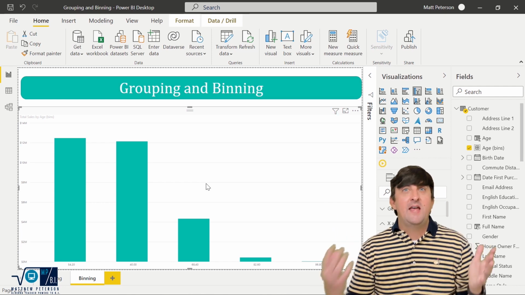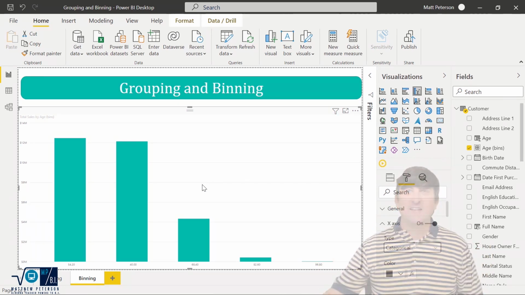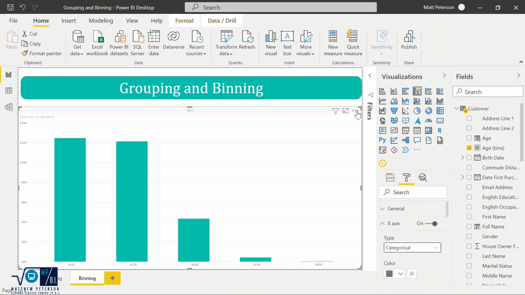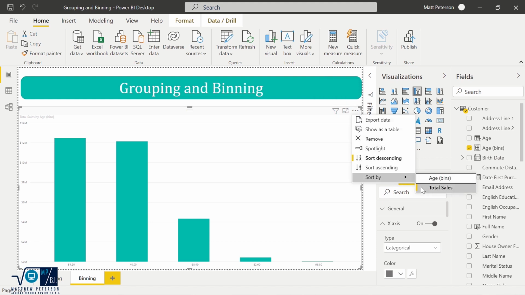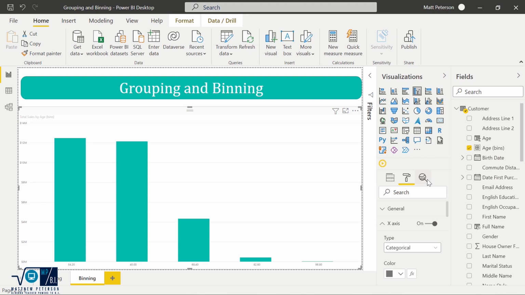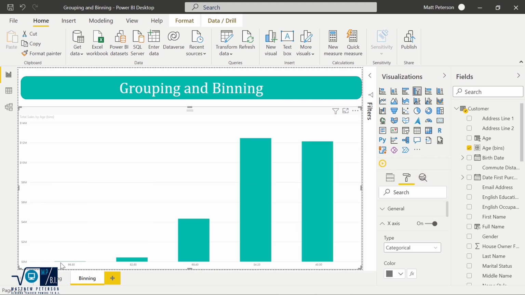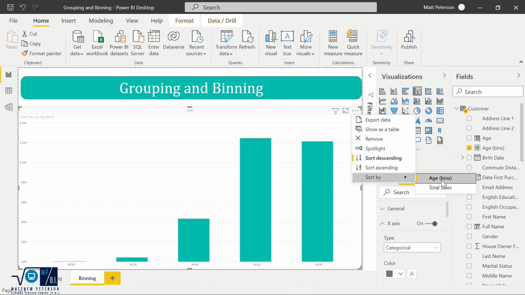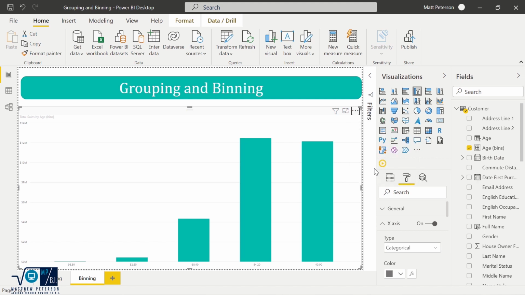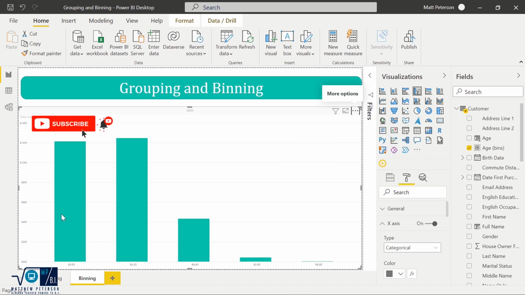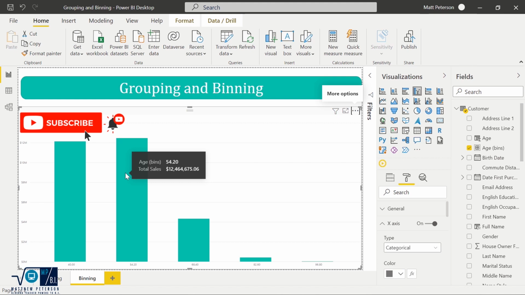But you know what? Let me not just say we can. I always like to show how we can get that done. So what I'm going to do is come over here, hit my ellipses, and I'm going to sort by, not by total sales, but I want to sort by the age. And now we can see this is being sorted in descending fashion, but maybe I want to see this sorted in ascending fashion. So I see my lowest age range first, moving all the way up to my highest age range. I can figure out now that in that 54-ish category there, that's where we're making the most sales.